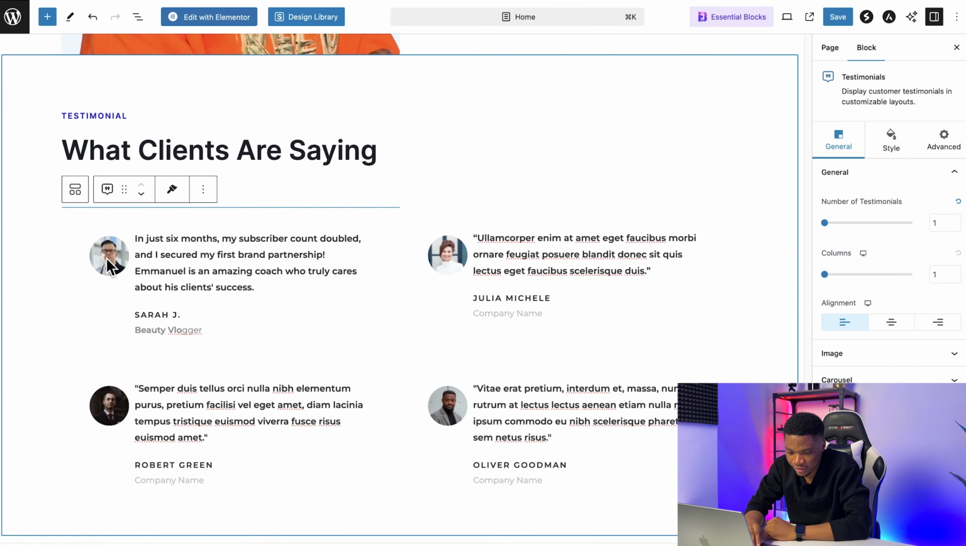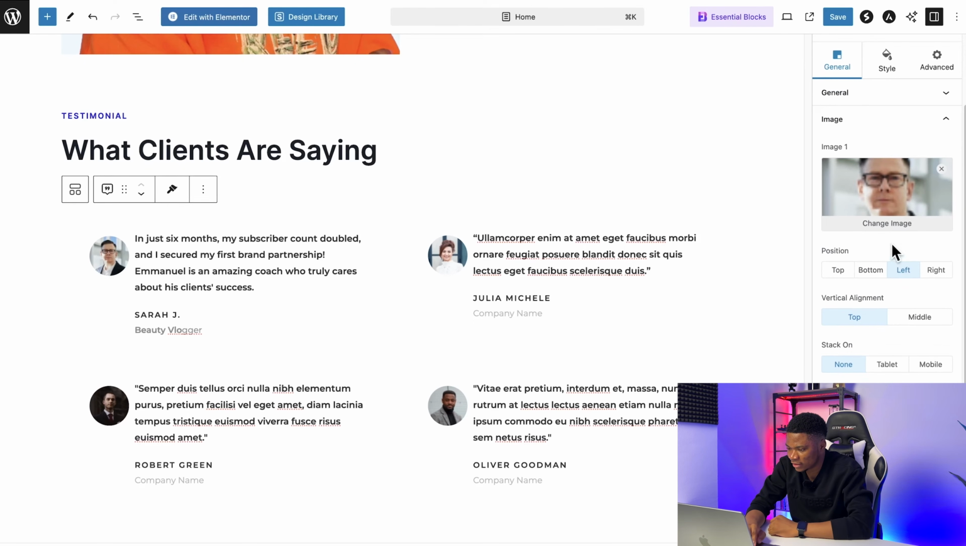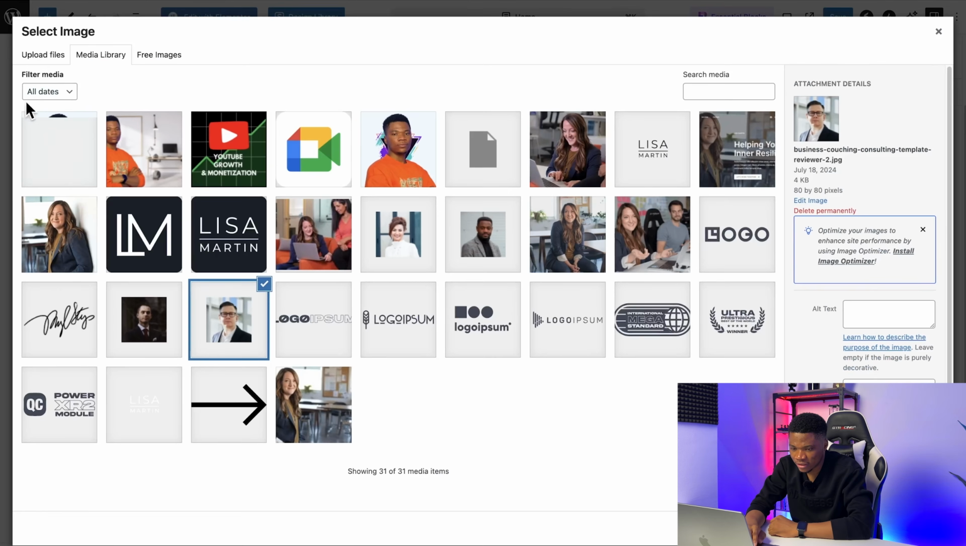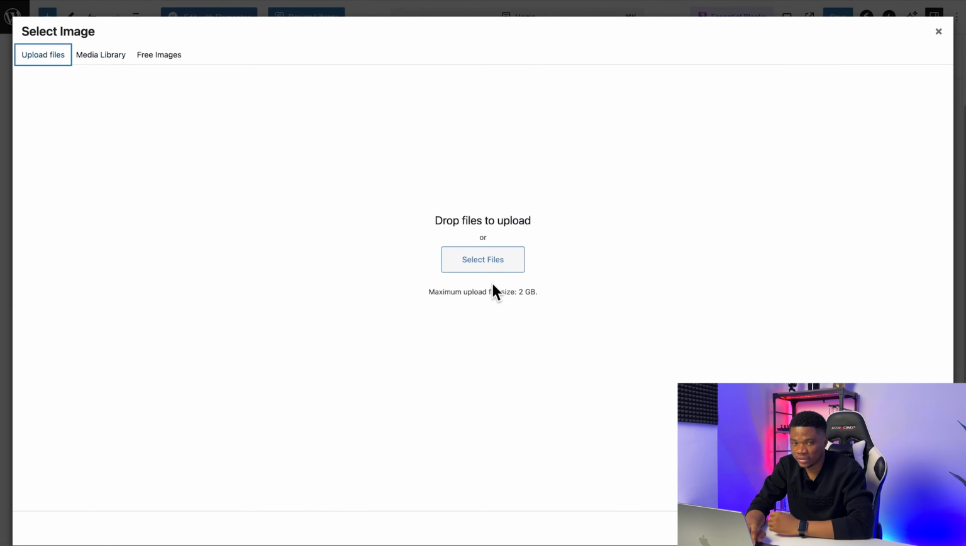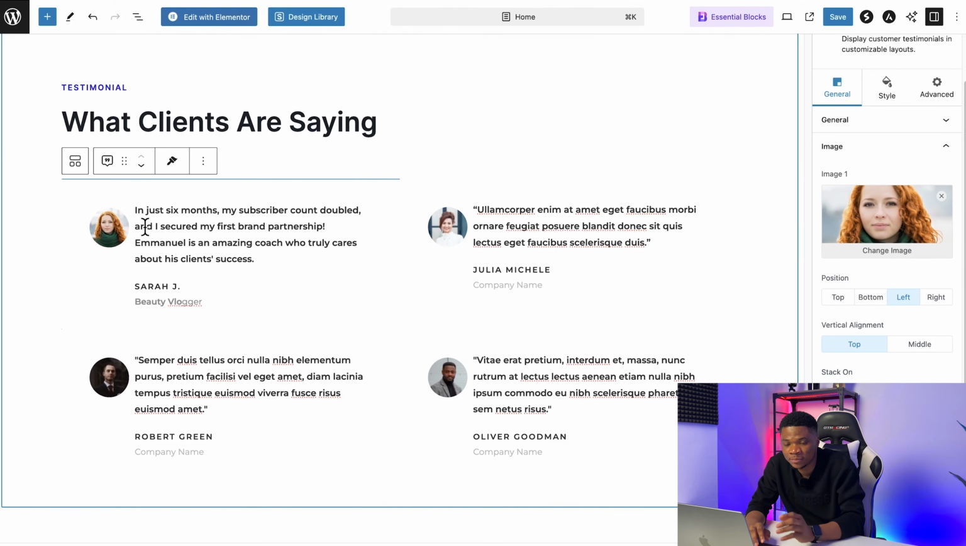Then I'm going to bring in the image for this client. So select it, under general, click on image, and then I'm going to click on change image. Then go ahead and upload the image for this client. So I'll just go ahead and repeat the same process for all the remaining testimonials.